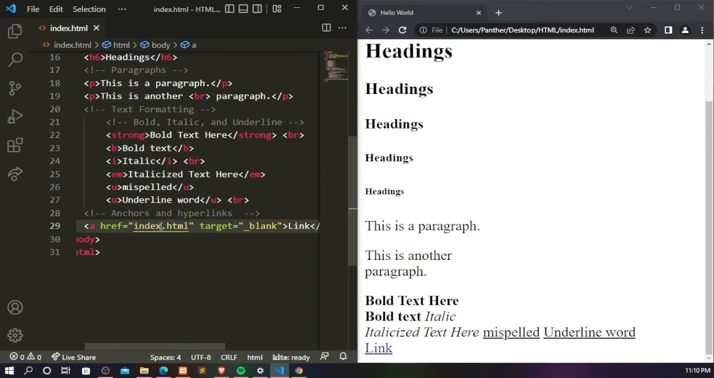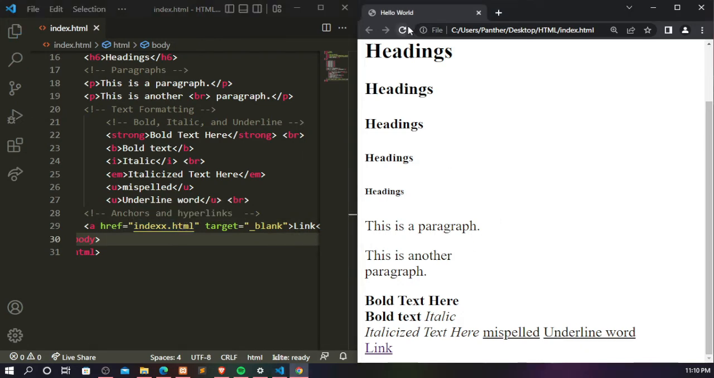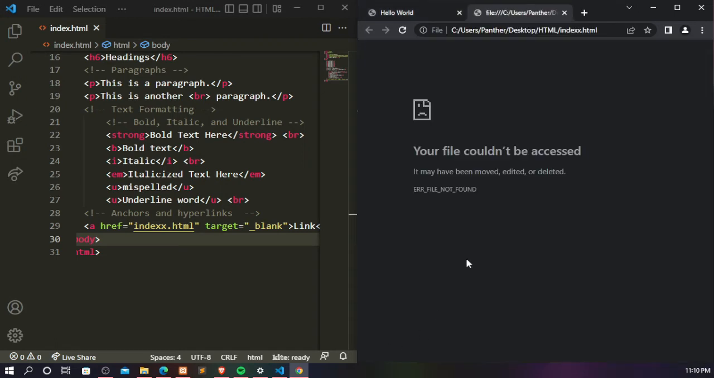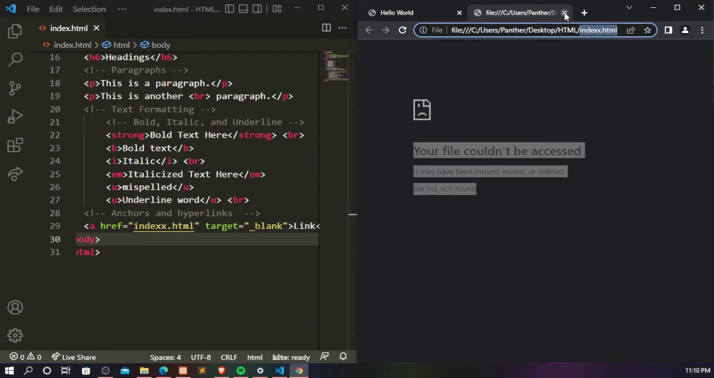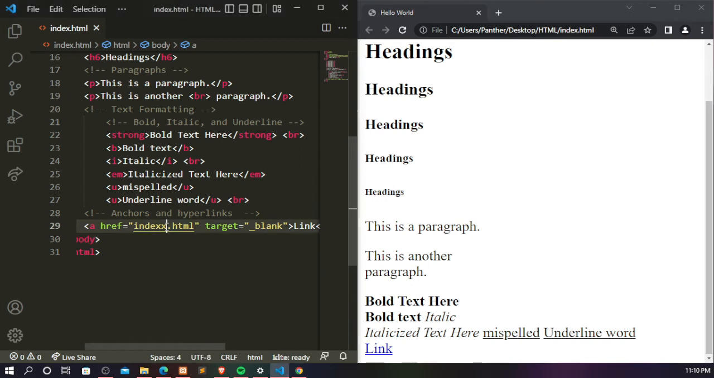If we change it, for example, to double X, save it, and refresh the link, it says not found. It can't be found because the name is wrong.